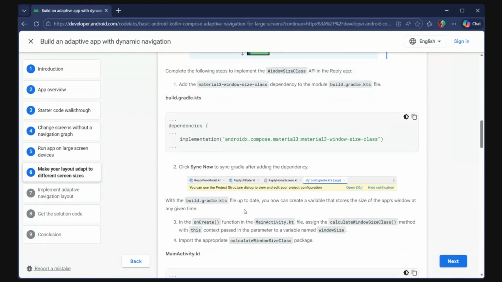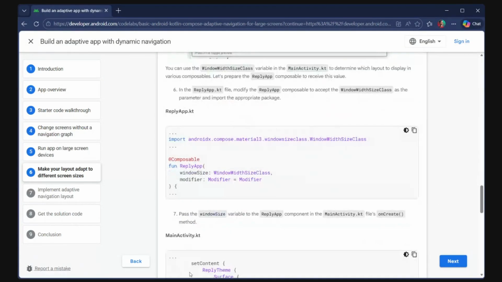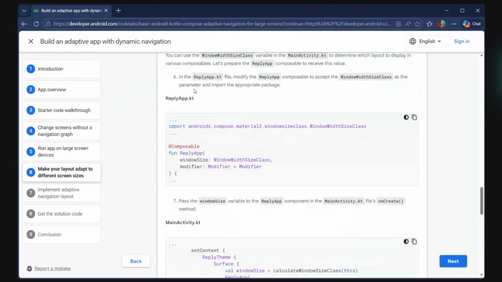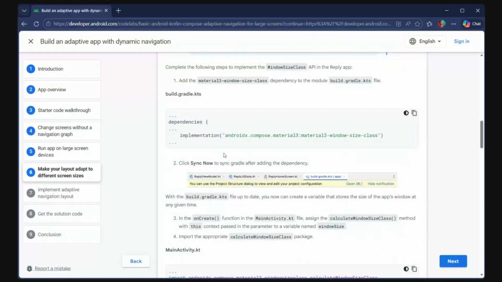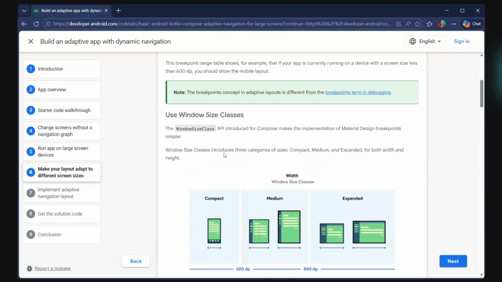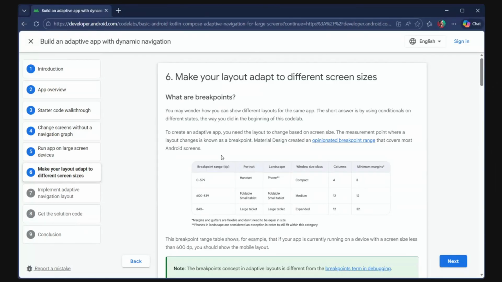So make sure you are following the correct instructions and building exactly what they have given. They have given some of the coding parts. Make sure you're working correctly to adapt the layouts to different screen sizes. Yes. Now coming back to some of the concepts in this particular slide, we'll understand how the UI is actually going to adapt over here.